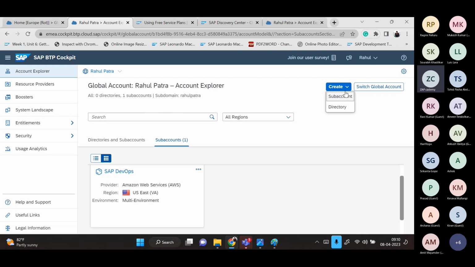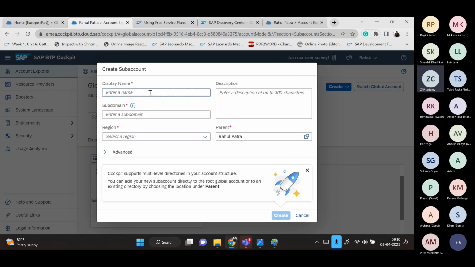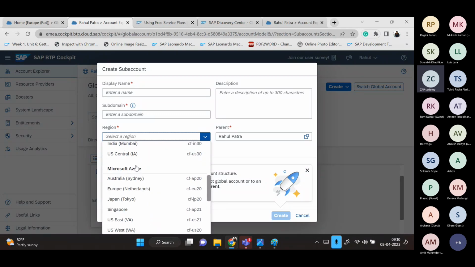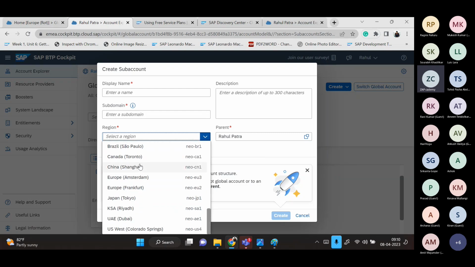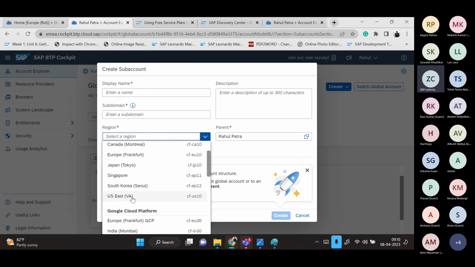So remember one thing, while creating the sub account, you just need to give the name of the sub account and choose the region here. Region would be a drop down. And while creating the sub account, it also shows you which service provider: AWS, Google, Microsoft Azure, or SAP. So whatever you would like to choose, you can go, but the recommendation would be AWS US East.